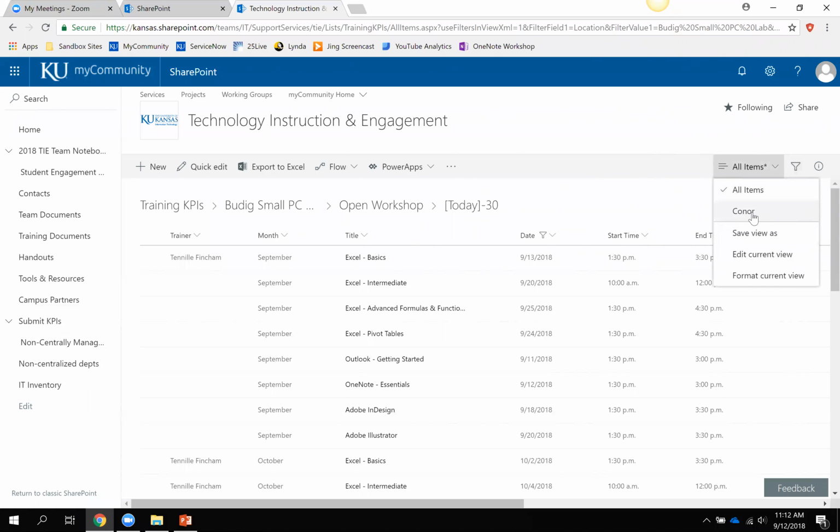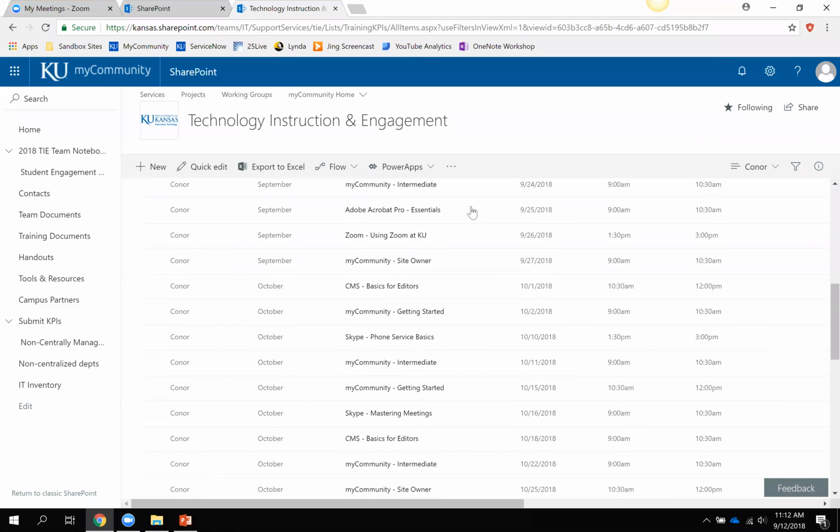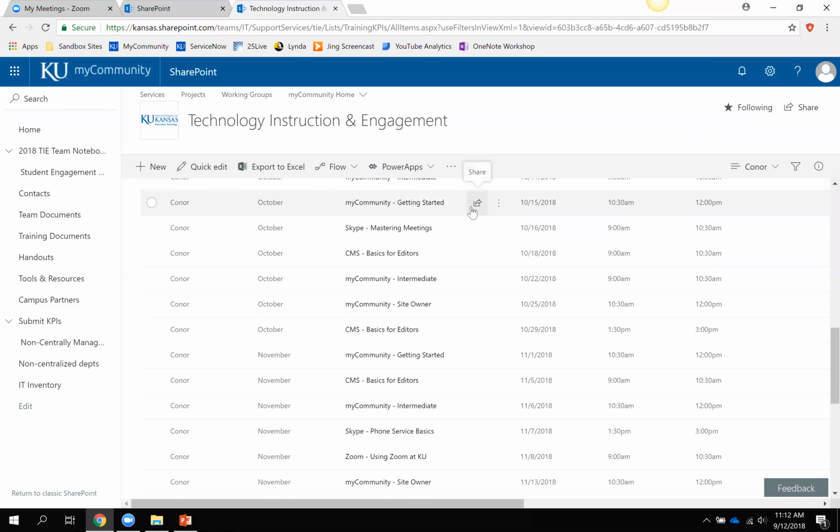So this one I've called Connor. So this is a view for me to just see all of my own training engagements, so I don't see anyone else's. So while all the information's still there in the list, I'm only working with my information that I need to update. So that's the way I've set mine up.